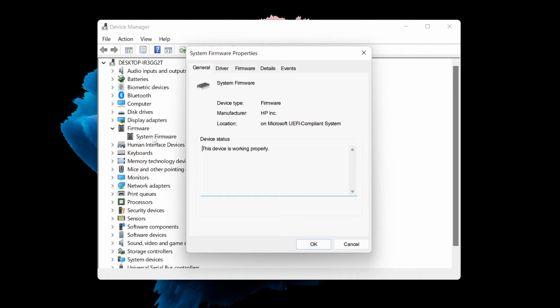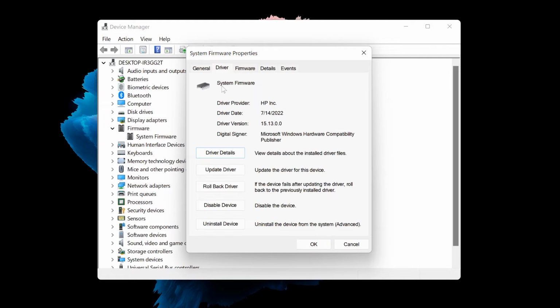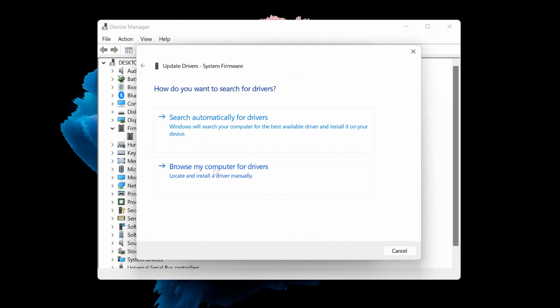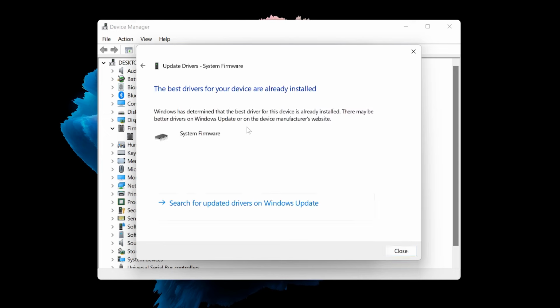At the top of the System Firmware Properties window, select the Driver tab. Select Update Driver. In the Update Drivers window, click Search automatically for drivers. If any updates are available, wait for the update to download and then follow the on-screen instructions.